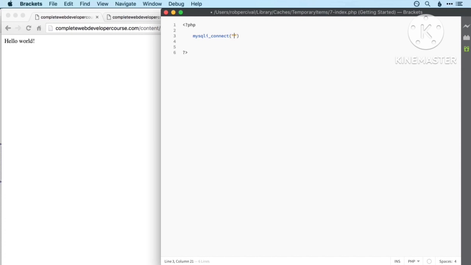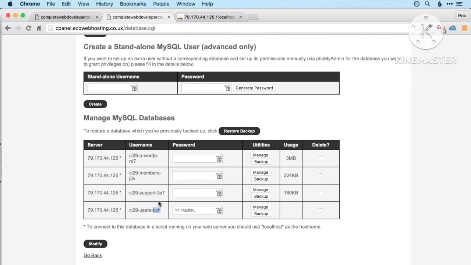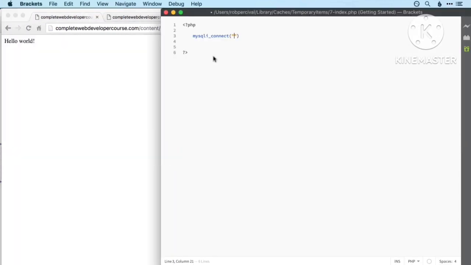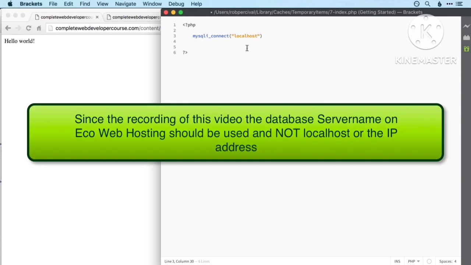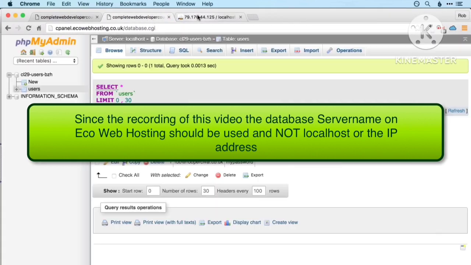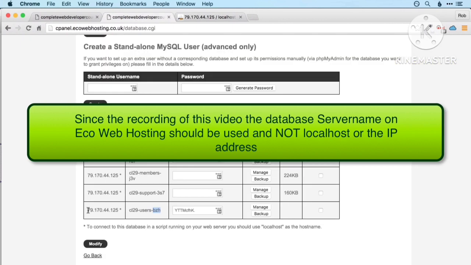And the first one is the server name of our database. Now, because I'm running this script on completewebdevelopercourse.com and I set up my database on completewebdevelopercourse.com as well, I can use what's called localhost. And this is a general keyword that you can use to refer to the server that's running your scripts. You'll also be able to use localhost if you're working with an Apache server on your own machine. If for some reason though your database is on a different server to the script that you're trying to connect to, you can still connect to it, but you need to use the server IP address, which is this one here.